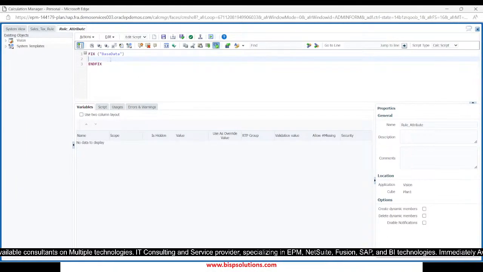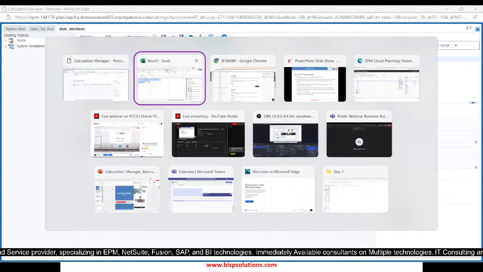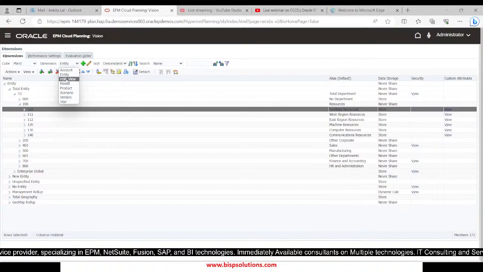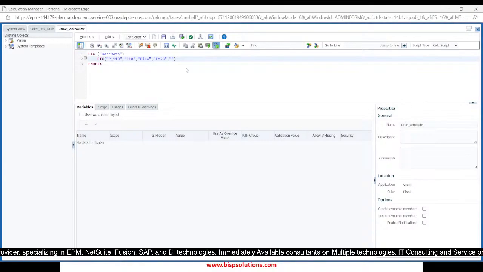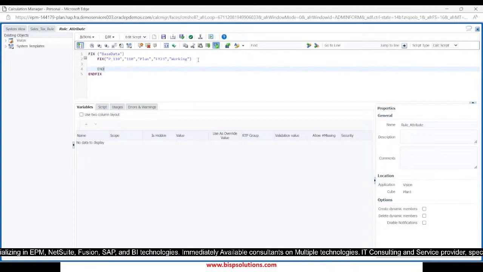Okay, so here I will first fix the dimensions as product as P underscore 110, entity as 110, scenario as plan, financial year as FY23, version as working. Okay, now I will write the end fix.